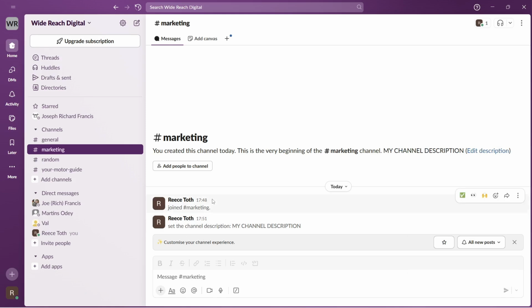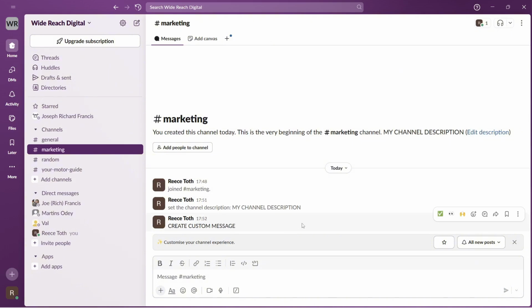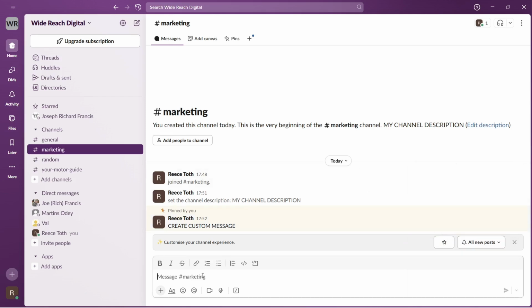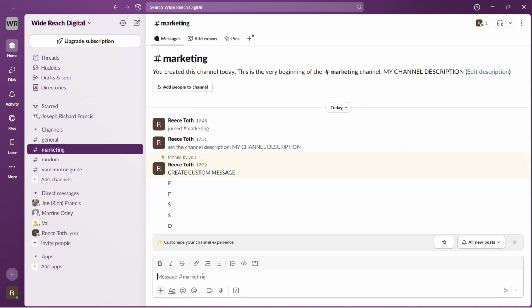You can also decide to pin messages at the top of this chat room. So if you come down to the text box, you can type out your message. I'm just going to type in create custom message as an example. And then what you can do is hover over the message and then click on these three horizontal dots. You can then press pin to channel. And now, no matter how many messages are sent beneath this, you can see this message is going to stay pinned at the top of the chat room. Now, this is another useful feature to keep important messages at the top of this chat room.